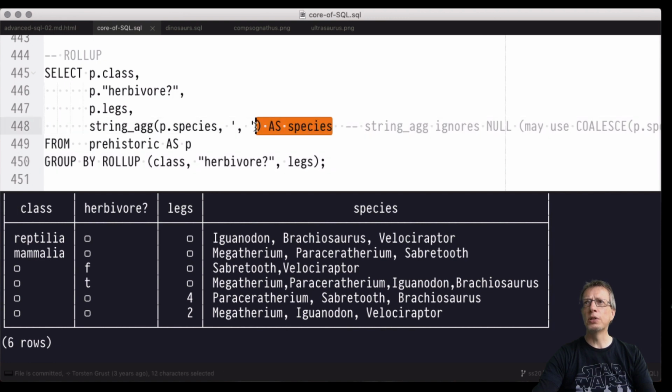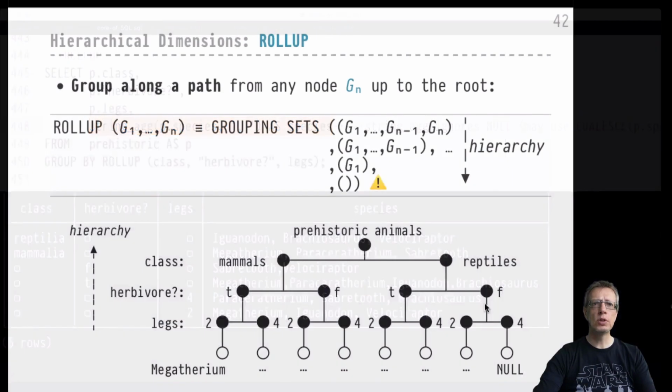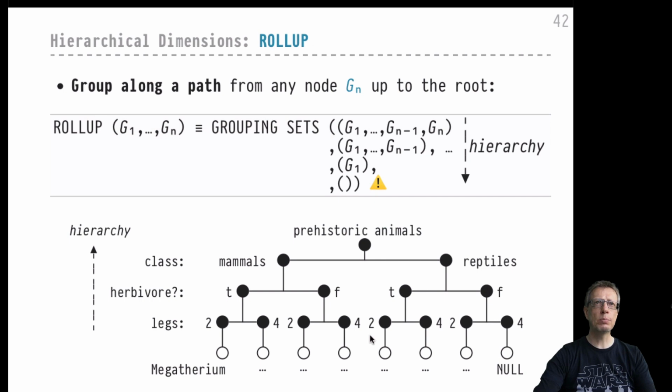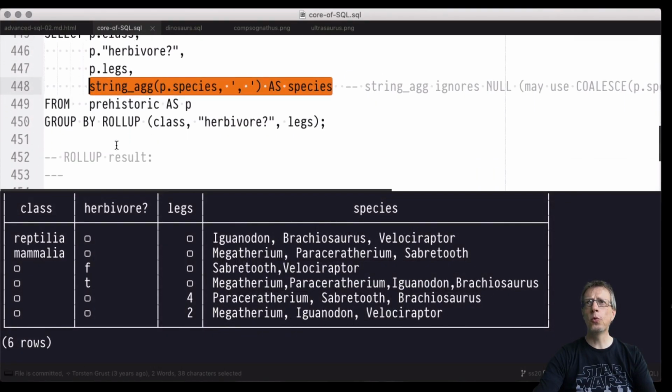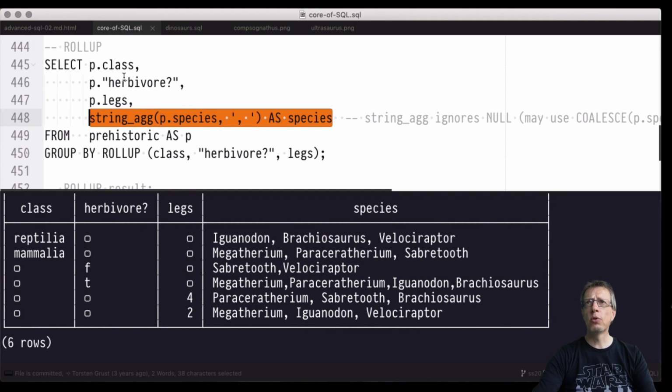In particular, we will still use the string aggregate here to just collect the animals that have been assembled in one particular subtree. So the string ag will collect all the values that have been found to be classified in a particular subtree of our classification hierarchy. All right, so let's perform the rollup.